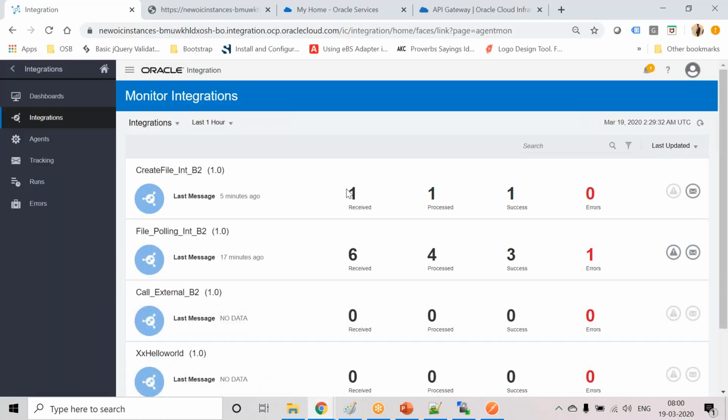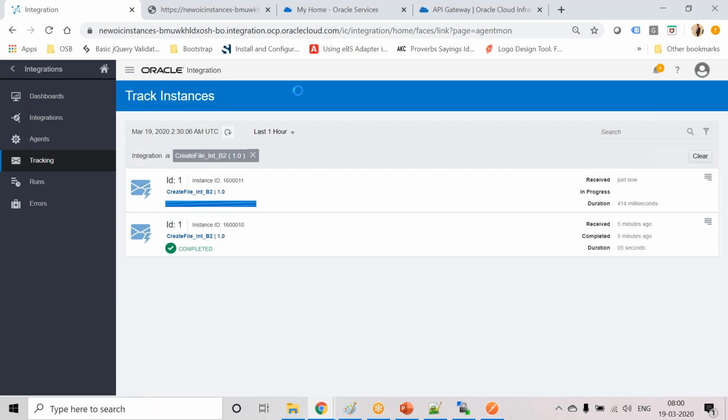Now just go there and see, it will try to run, right? And it will fail only after 4 minutes. It is because the agent has a timeout limit: it will try to connect with the on-premise application for 4 minutes. If it cannot, the integration will fail. So we have brought the agent down and OIC will try to communicate with the agent. If the response does not come within the specified limit, the integration will time out.